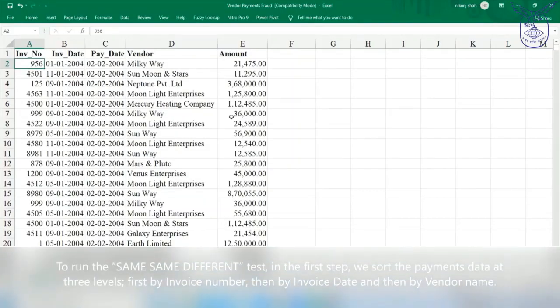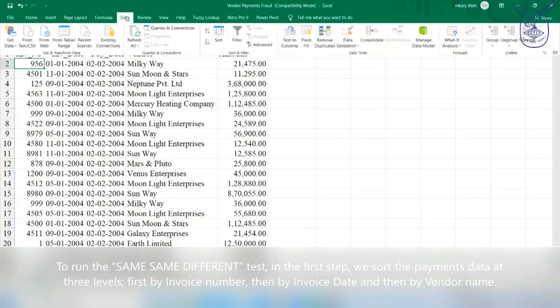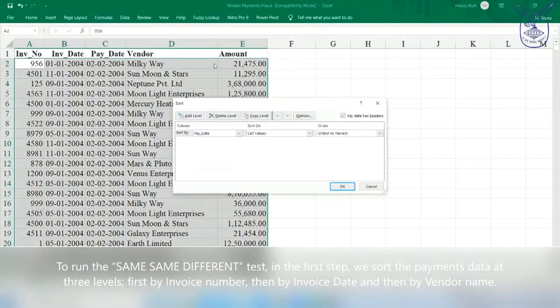To run the same different test, in the first step, we sort the payments data at three levels. First by invoice number, then by invoice date, and then by vendor name.